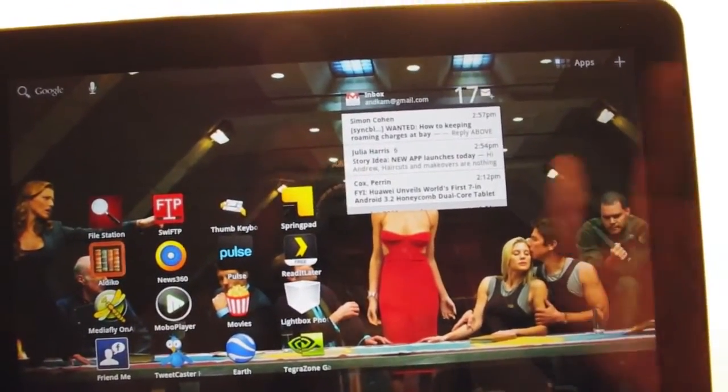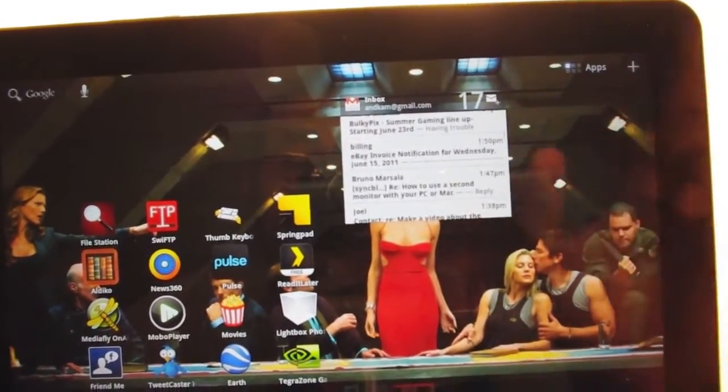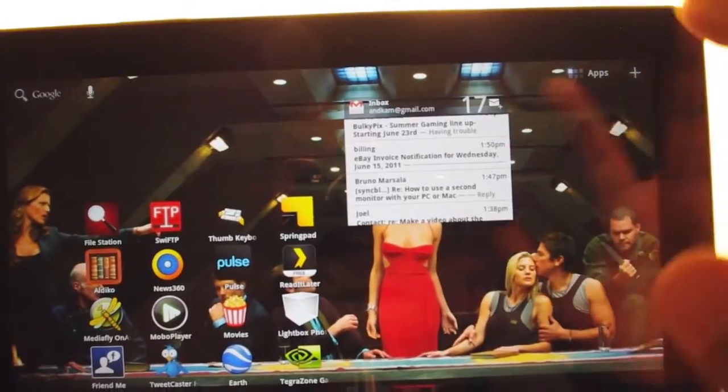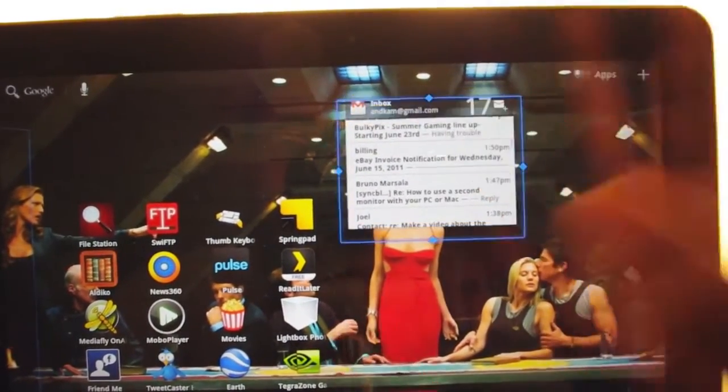Speaking of scrolling, you'll know that before, the Gmail widget used to be able to scroll, and that was pretty good, but it wasn't enough. Let's say I wanted to take up more space. I couldn't do that, but now I can.